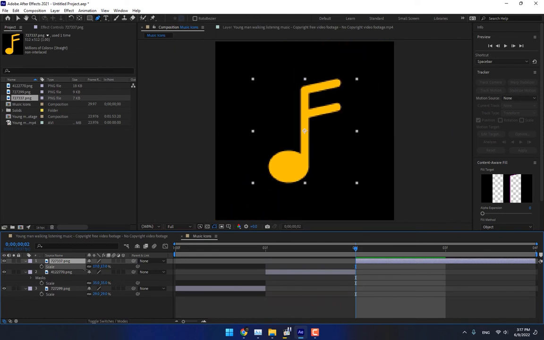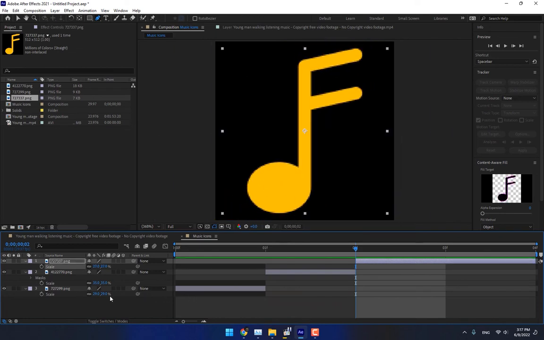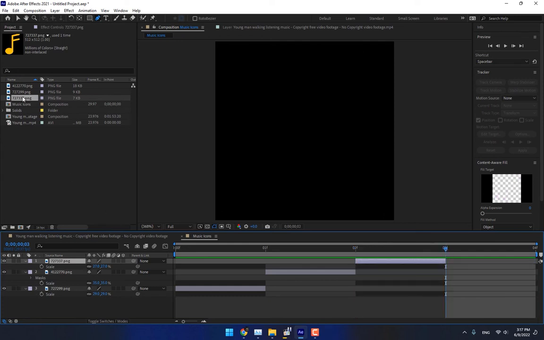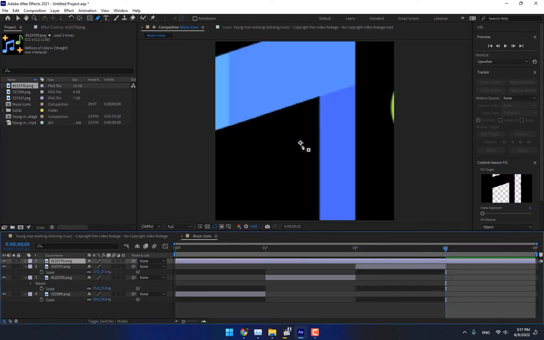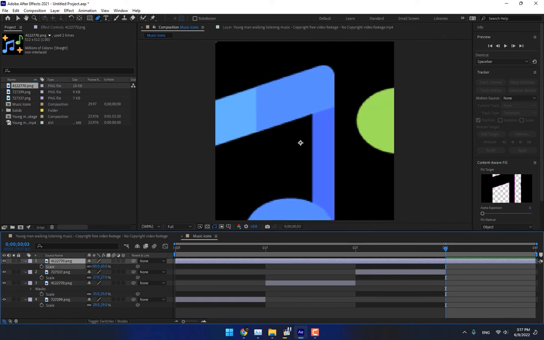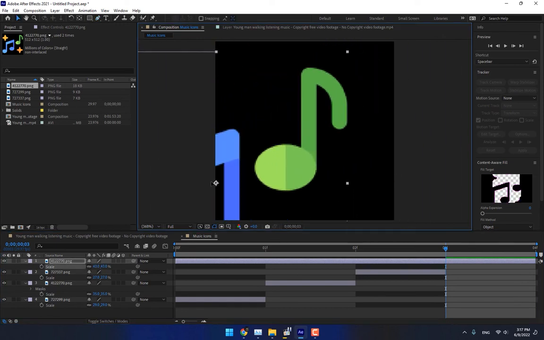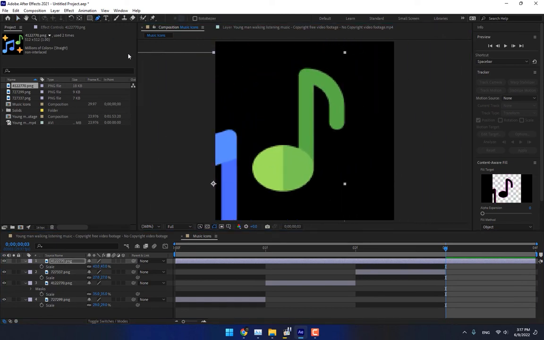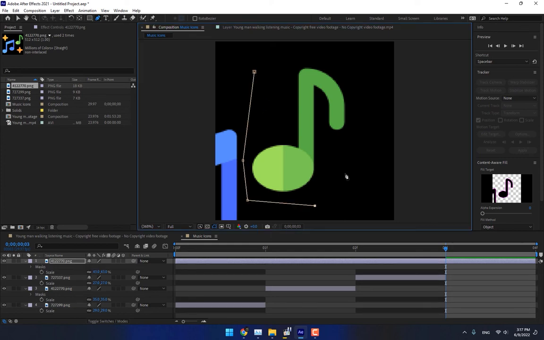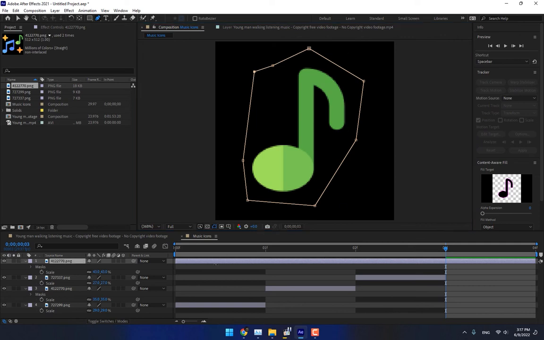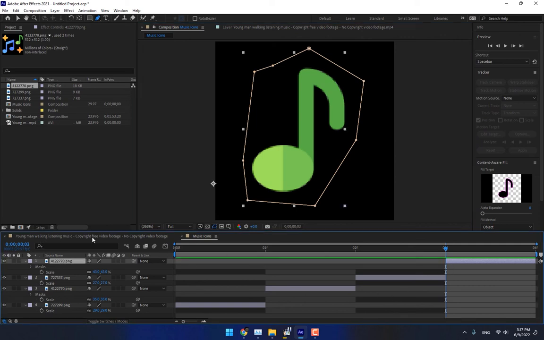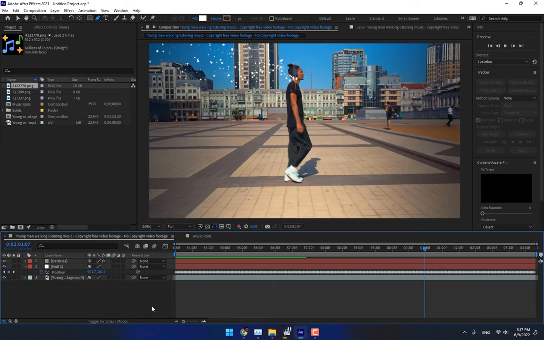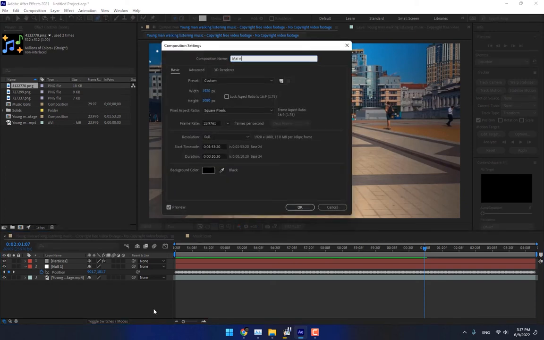press S, scale down, and now time to create the final icon. Press S, scale down, move here. Select the pen for masking this icon. Okay, finish. Go back to your main comp, press Ctrl K right here, main comp.